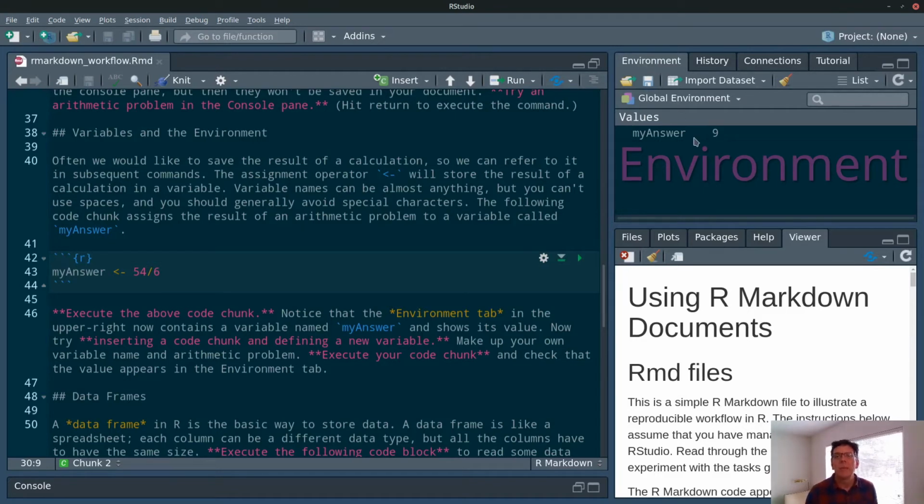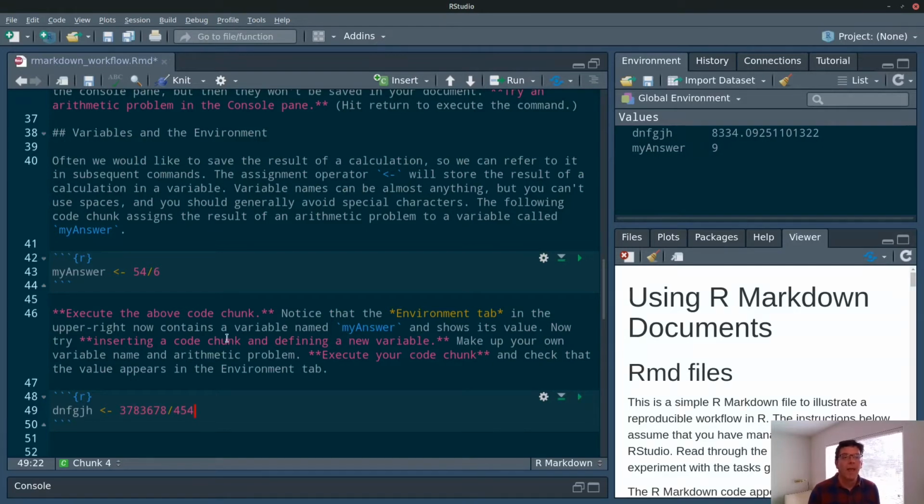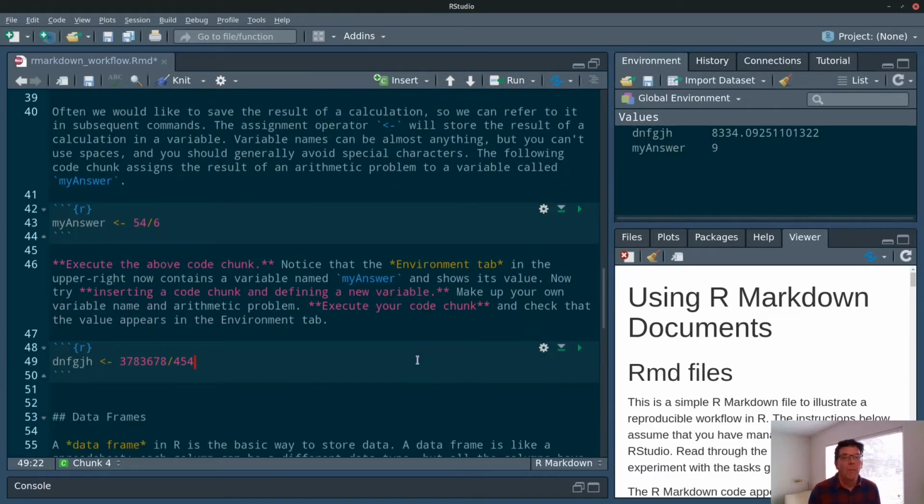The environment tab keeps a record of all the variables that I've defined and given values to. So it tells you the name of the variable and its value. So you see I could go ahead and insert a new code chunk here and make up a variable name. It doesn't matter what you call it. And then use that assignment, which is just a less than sign and a hyphen, and then put something there and hit play. And notice in the environment pane up here in the environment tab, I have that new variable and its value.